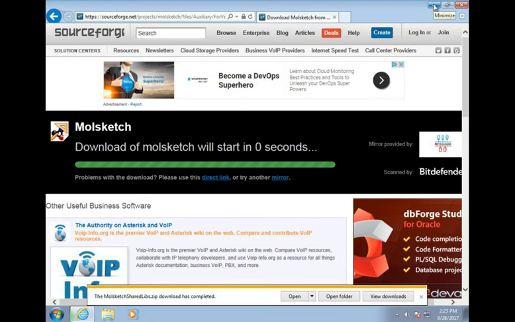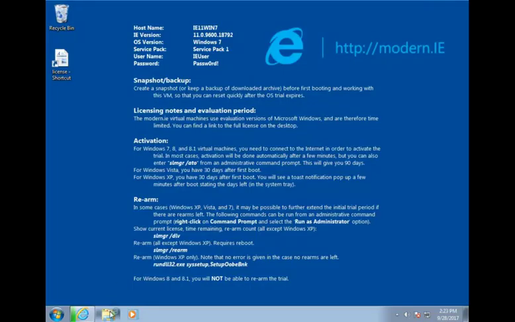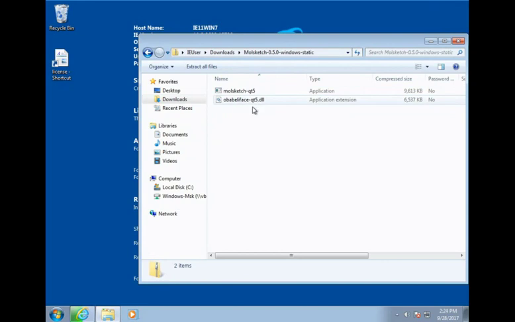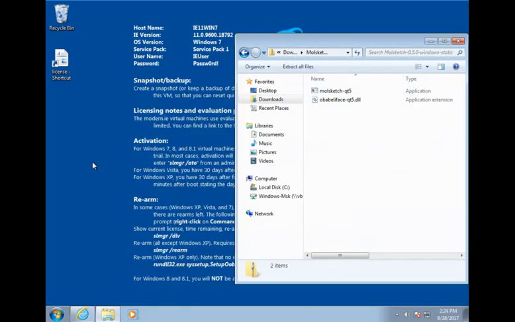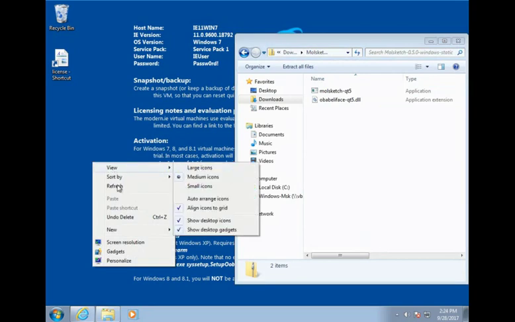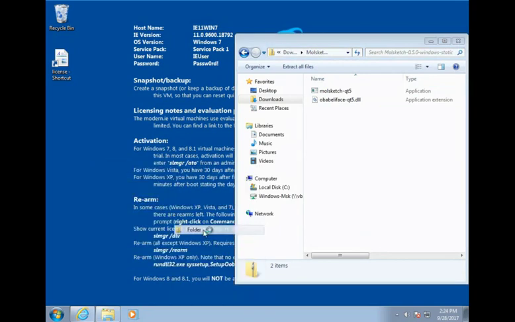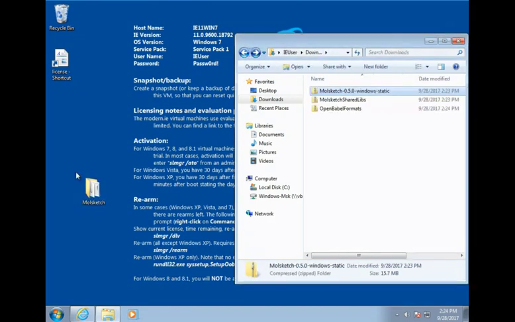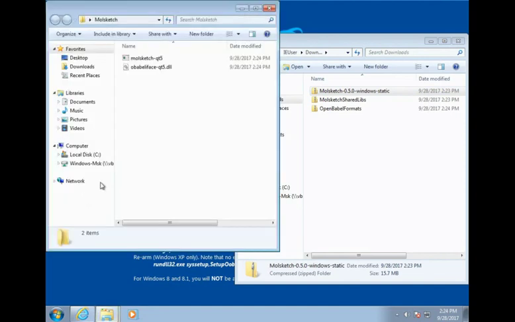And while we're waiting for the OpenBabel format collection to download, we can take this opportunity to start up Molsketch already. So I'll just create a folder on my desktop called Molsketch and extract the two files in the Molsketch archive to that folder. One is the Molsketch exe file, or executable, and the other is the adapter, more or less, for the OpenBabel library.